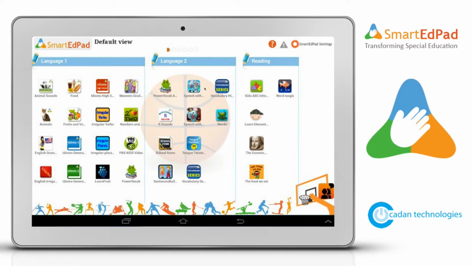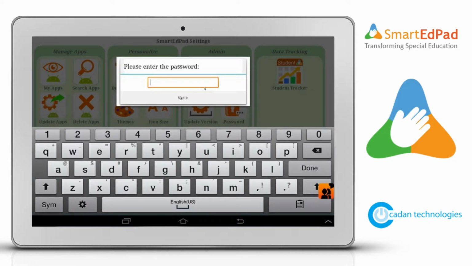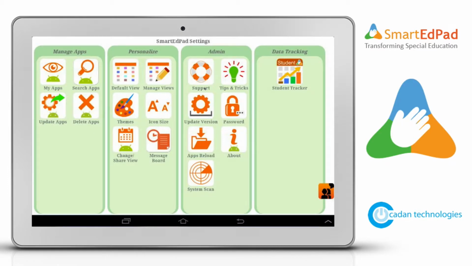Under SmartEdPad settings in the upper right hand corner, I hit the little cog wheel, and I can type in the administrative password, so I'm an administrator on their system, and I'm presented the SmartEd settings window. The first thing I want to do is take all of those apps and reduce it down to a subset of the apps that would be important for my learner, and we call these views.